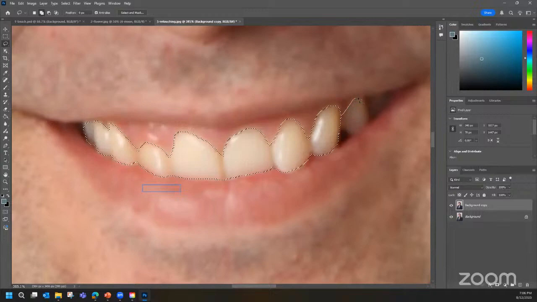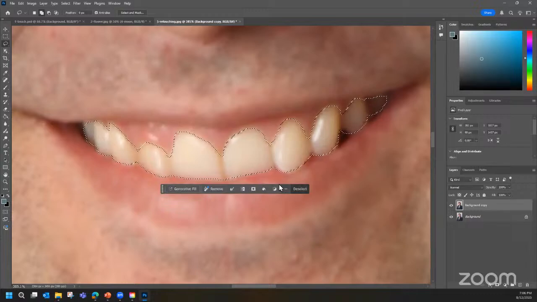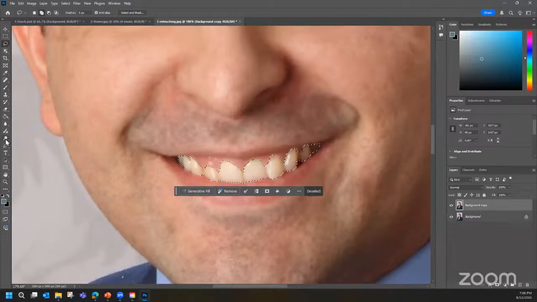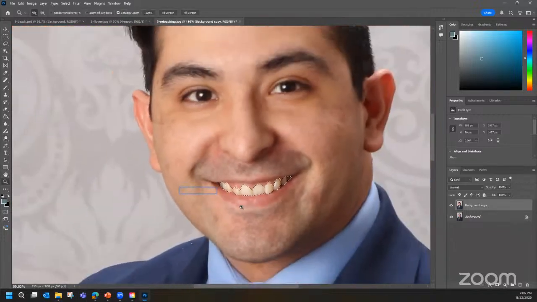It's best to be pretty painstaking when you're teeth whitening to make sure that you're doing as good and thorough a job as possible. So I think that just about does it. Okay. We have our teeth selected, and I'm going to zoom out now to see what this color actually looks like with the rest of his face.